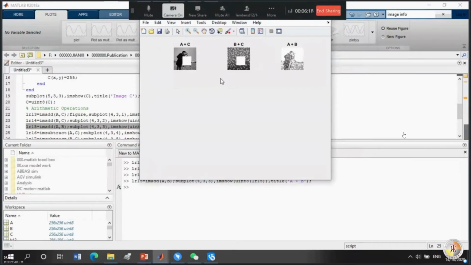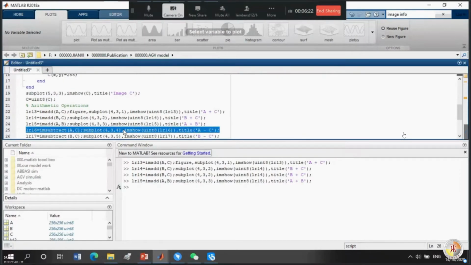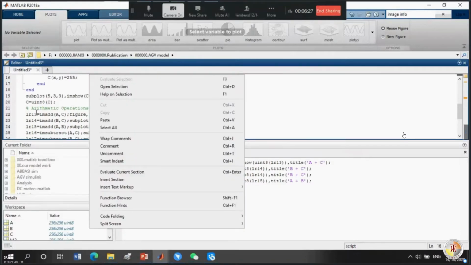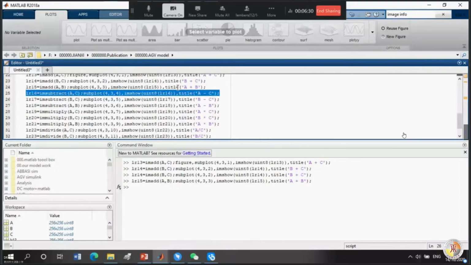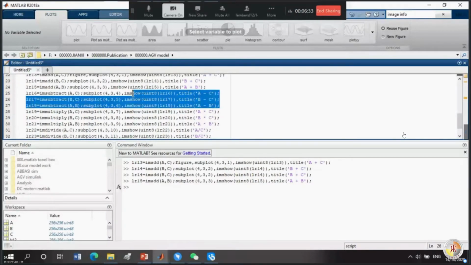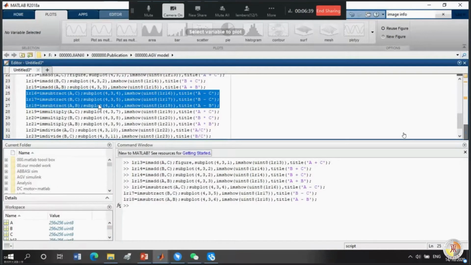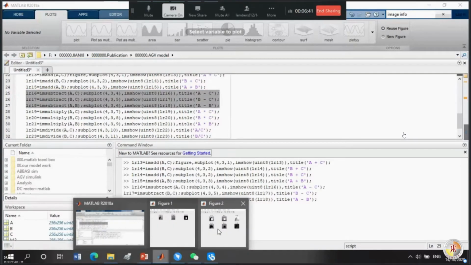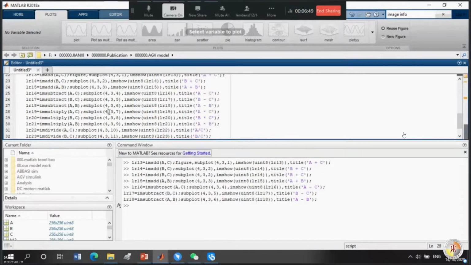Let us continue. Suppose I want to do subtraction between A and B, and A and C. Let us do more: A minus C, B minus C, A minus B, all the possible values like that. You will see A minus C, B minus C, A minus B. It's nice. What about multiplication?